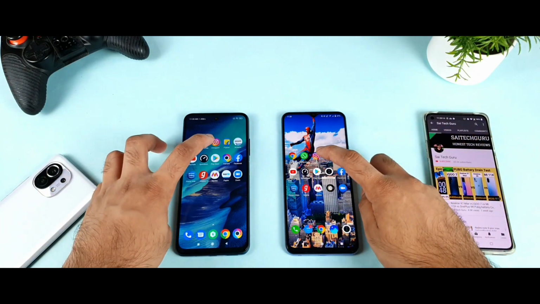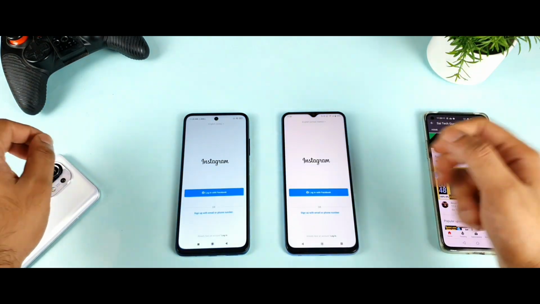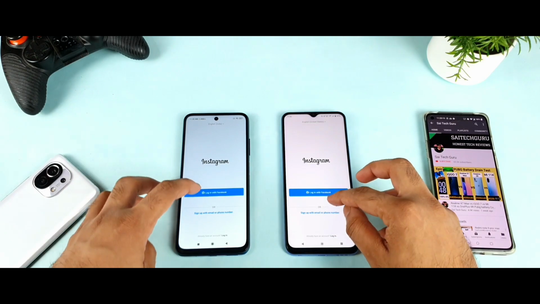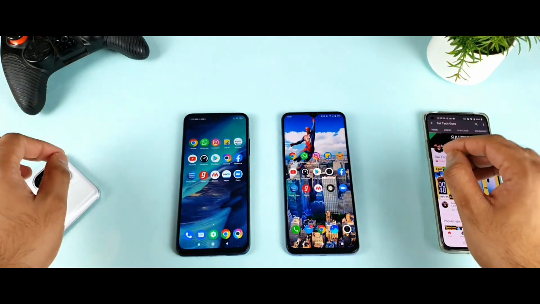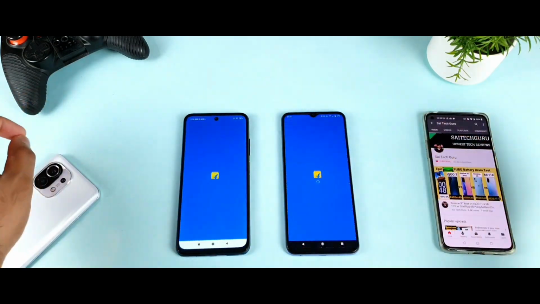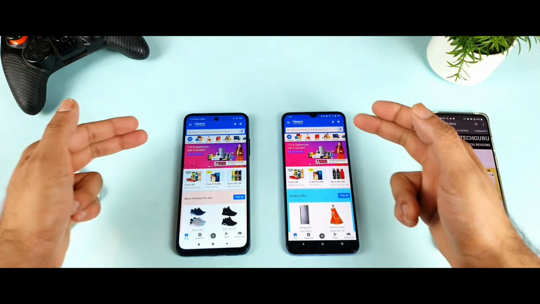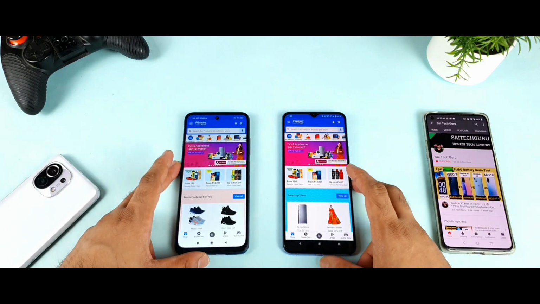And next is Instagram. Instagram is slightly faster on the iQOO Z3 device. That is what I did notice. Let me enter some number and keep it in the background as memory. Next is Flipkart. Flipkart is slightly faster on the iQOO Z3 device. That is what we did notice.